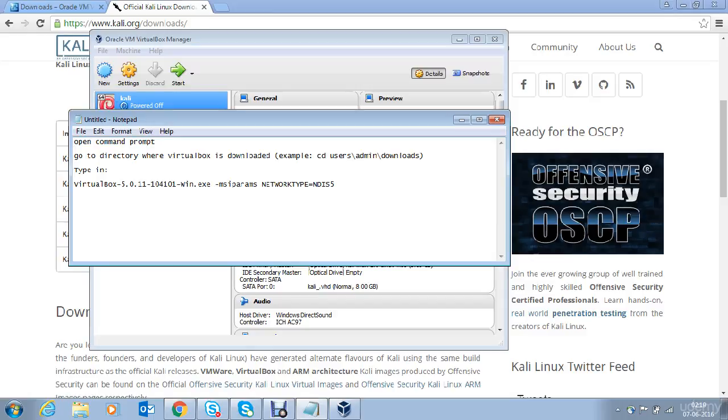Open the command prompt. Go to the directory where VirtualBox is downloaded, which means if you have opened the command prompt, you need to go to cd users admin or whatever username you have and go to the download section or to the directory where you have downloaded VirtualBox, and then type in VirtualBox, hit tab, it will choose the correct version of VirtualBox you have downloaded, and then you need to supply this parameter, network type equal to NDIS5, and hit enter. The installation will begin, and after that on a Windows 7 machine with the latest version of VirtualBox, the bridge networking should work fine.